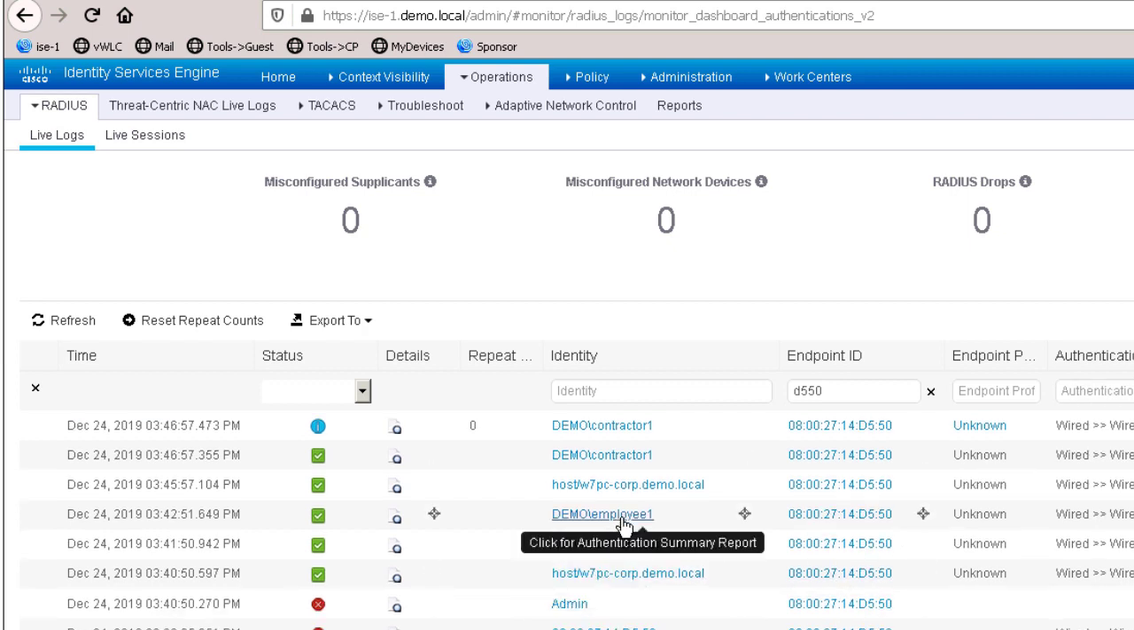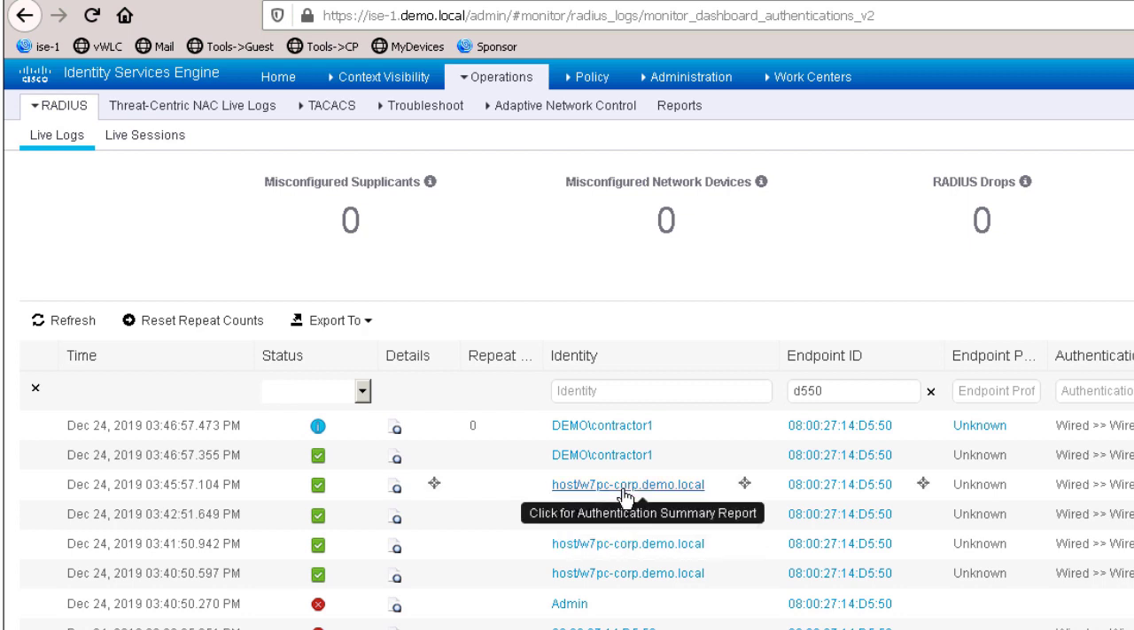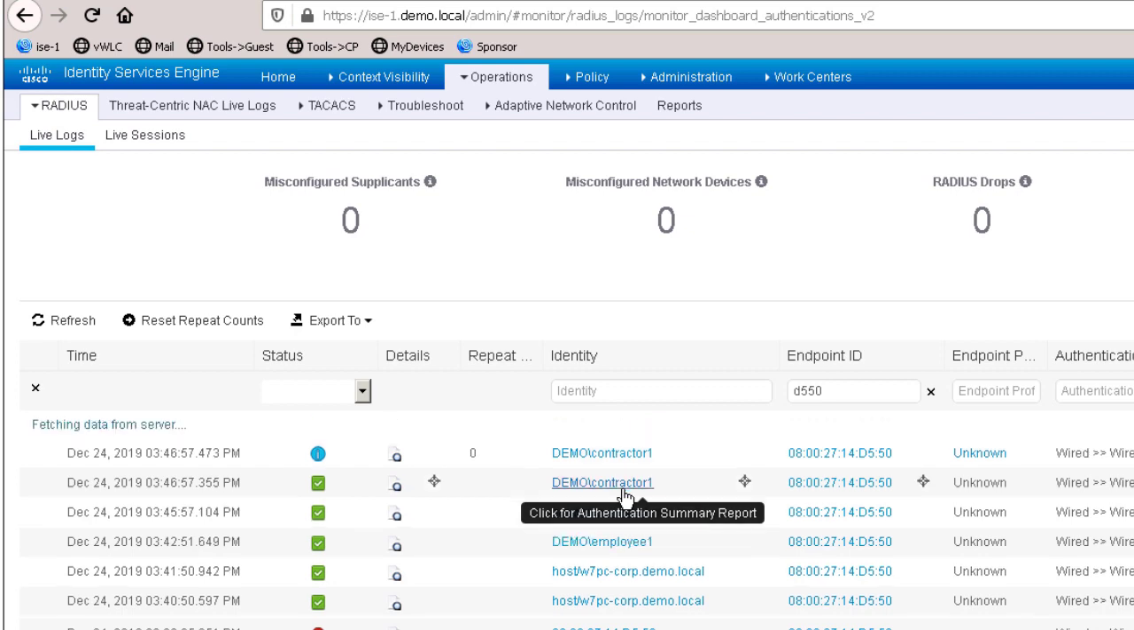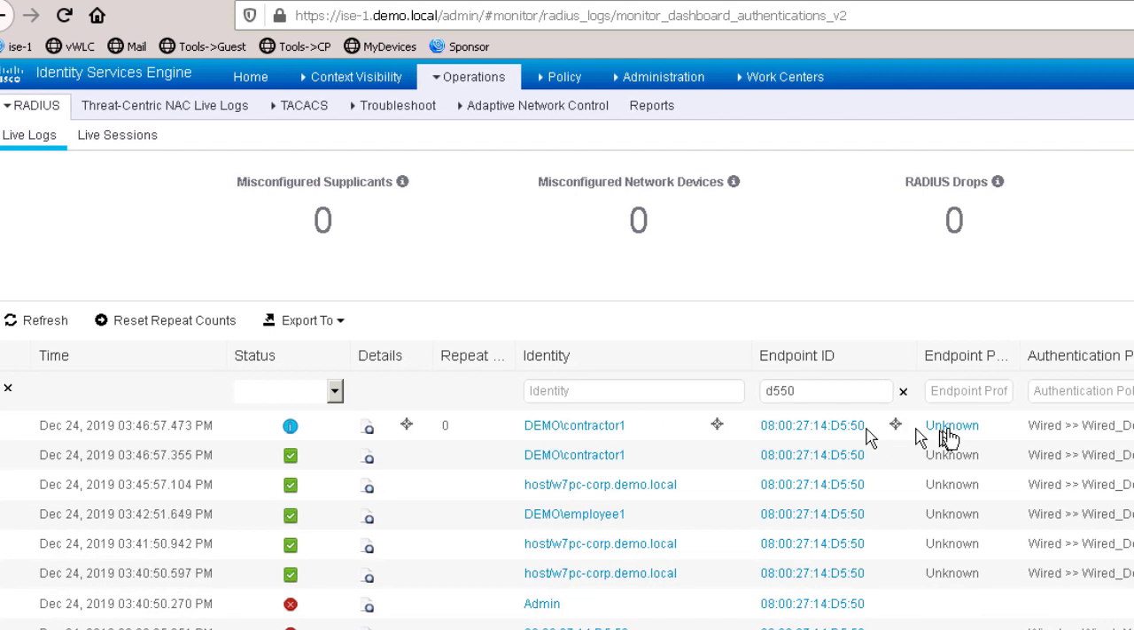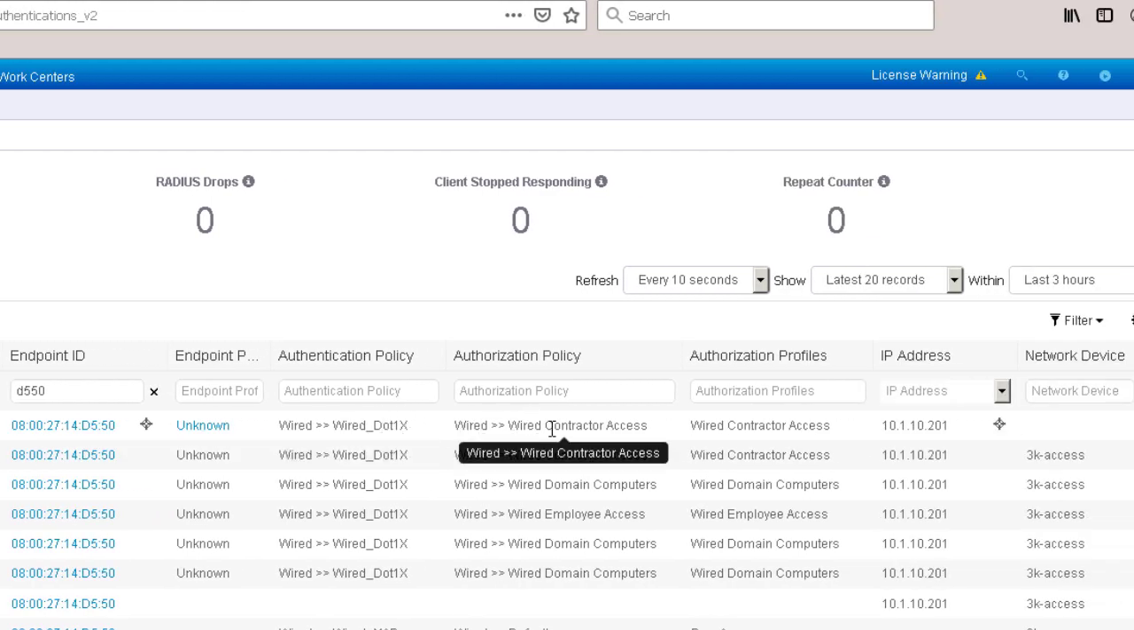We logged in as employee 1, and then as we logged out as employee 1, the Corp computer logged itself back in. And then we logged in as contractor 1, which matched our authentication policy and the desired authorization policy and delivered the correct authorization profile for that.